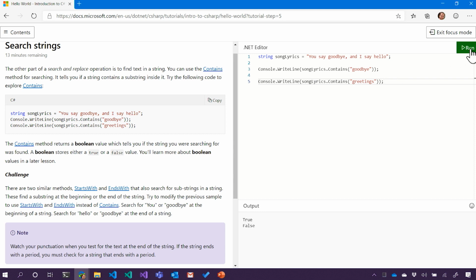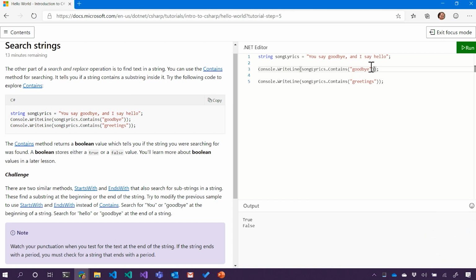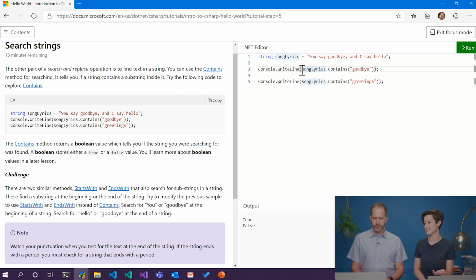True and false are what it outputs. Where did that come from? I suspect that the first output was the result of the first Console.WriteLine. So what you have highlighted there, songLyrics.Contains, actually returned true because goodbye is indeed present in our string. But the second one, where it searches for greetings, returns false.